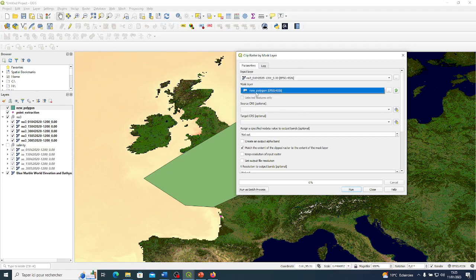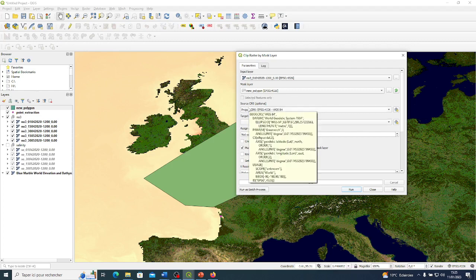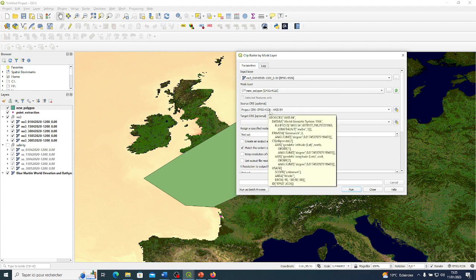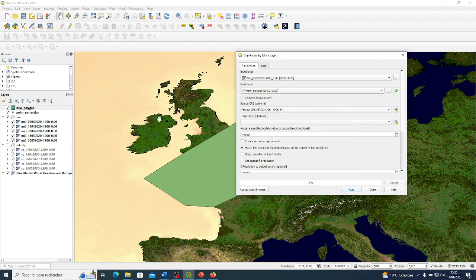And as a mask layer, I need a polygon, of course, some vector layer. We have only one, the new polygon. What I also need to do is to choose the CRS, which is only one. This is the coordinate reference system we use here in this project. This is EPSG 4326, and to know what exactly the CRS of your project is, it is actually depicted here, if you can see.